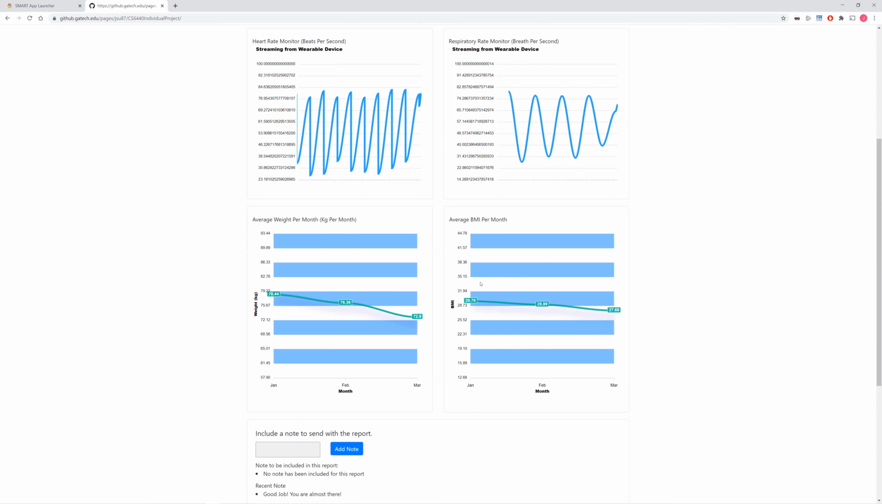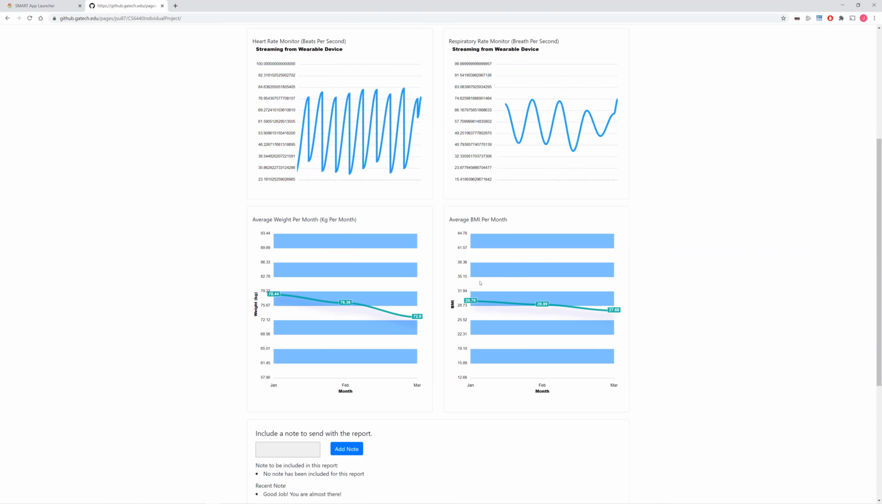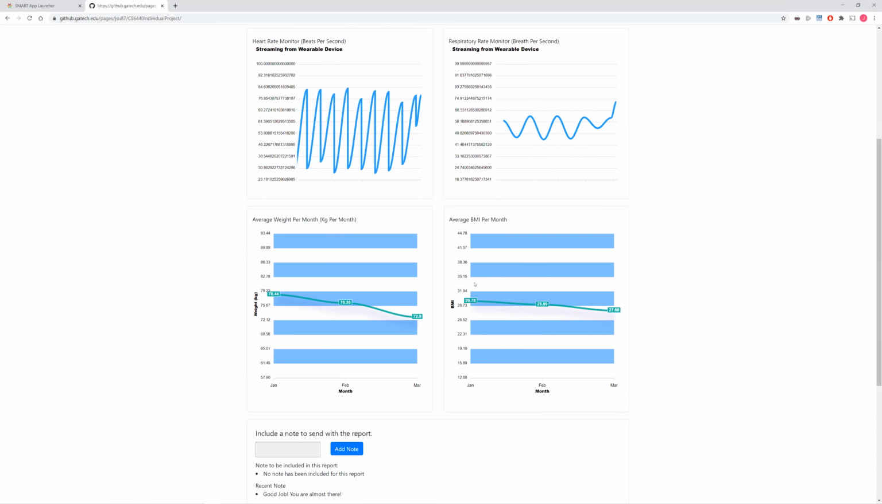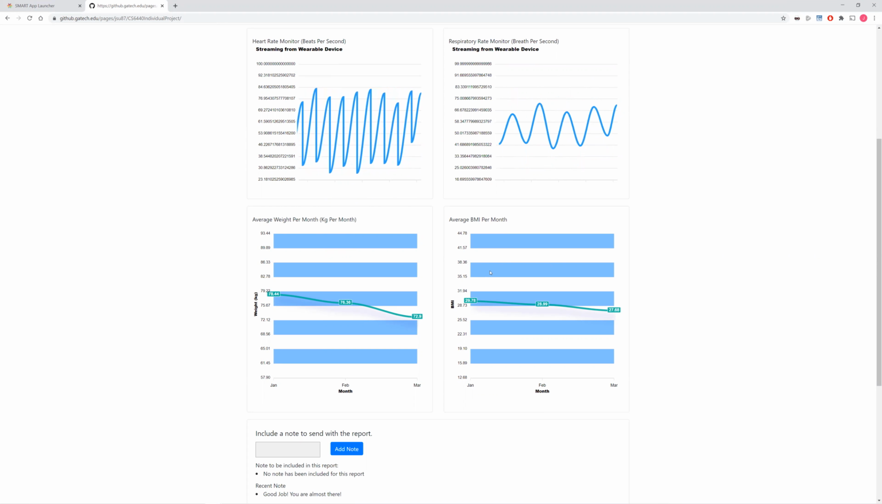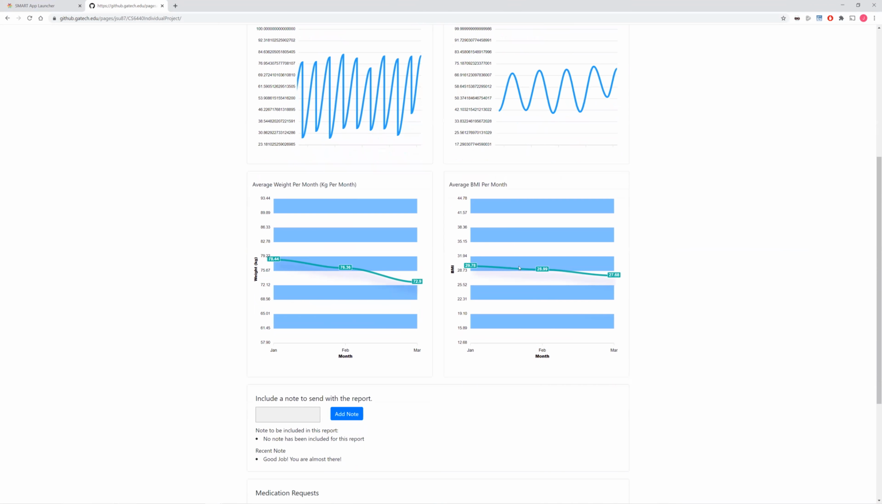On the bottom, we show more periodic data of when a patient steps on the Bluetooth or Wi-Fi scale. And on the right, we show the BMI that is then calculated from the monthly average weight and the patient height, using the formula weight divided by height squared.